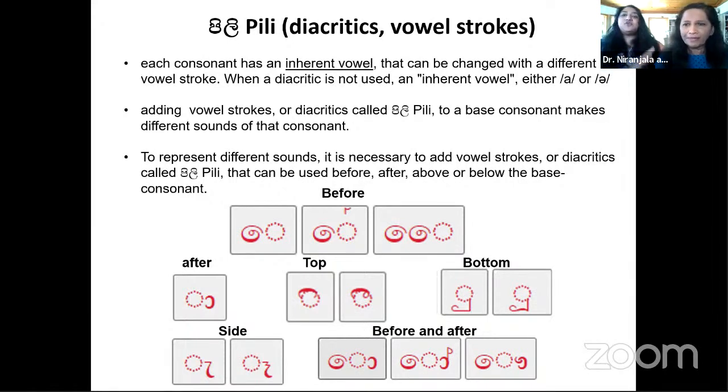Okay. So this is how you add things to the letters to change the sound. Pili, that's called in Sinhala pili, or in English it'd be vowel stroke or diacritic. Do you want to say more about pili or no? Just a diacritic. We'll go through it.